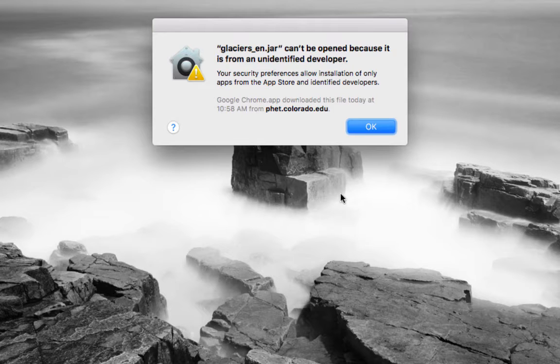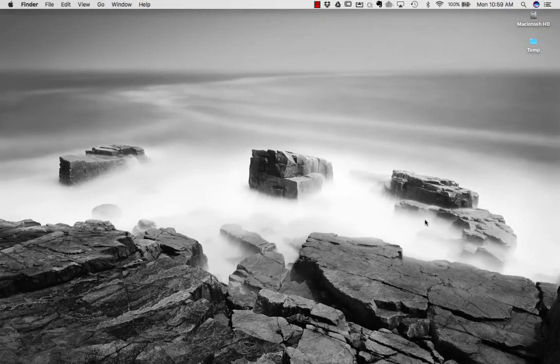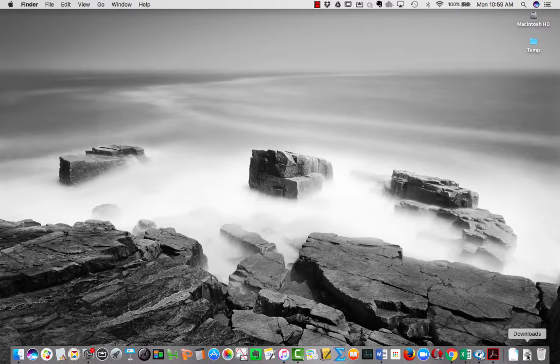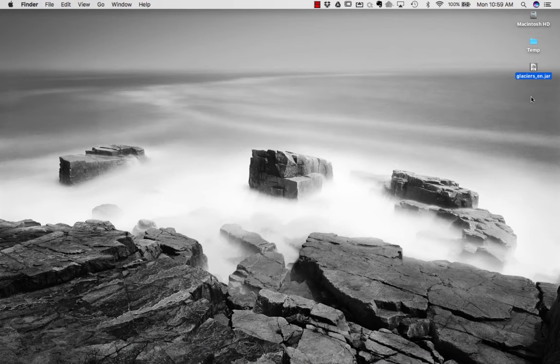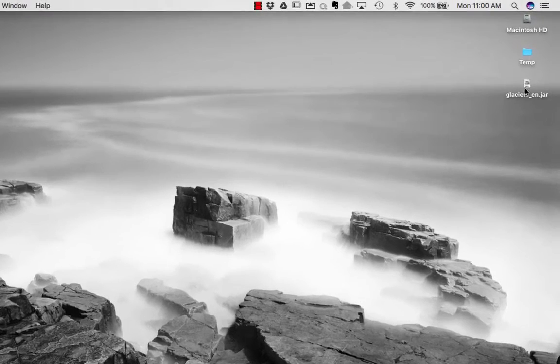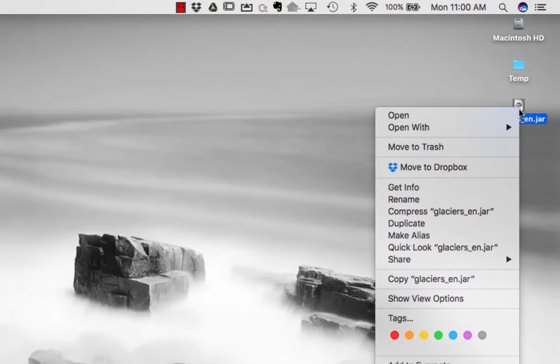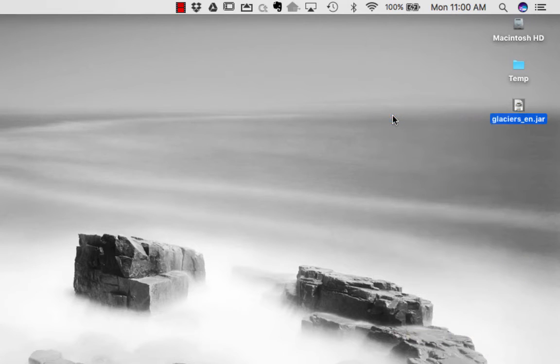But that's not true. So instead, what I'm going to do is go back down to my downloads folder, click on it, pull the glacier simulation onto my desktop, and then do the following. On my laptop, and I'm using a MacBook Air, I'm going to press and hold down on the control button and then select the glaciers icon. The next thing I'm going to do is hover over open and select open.